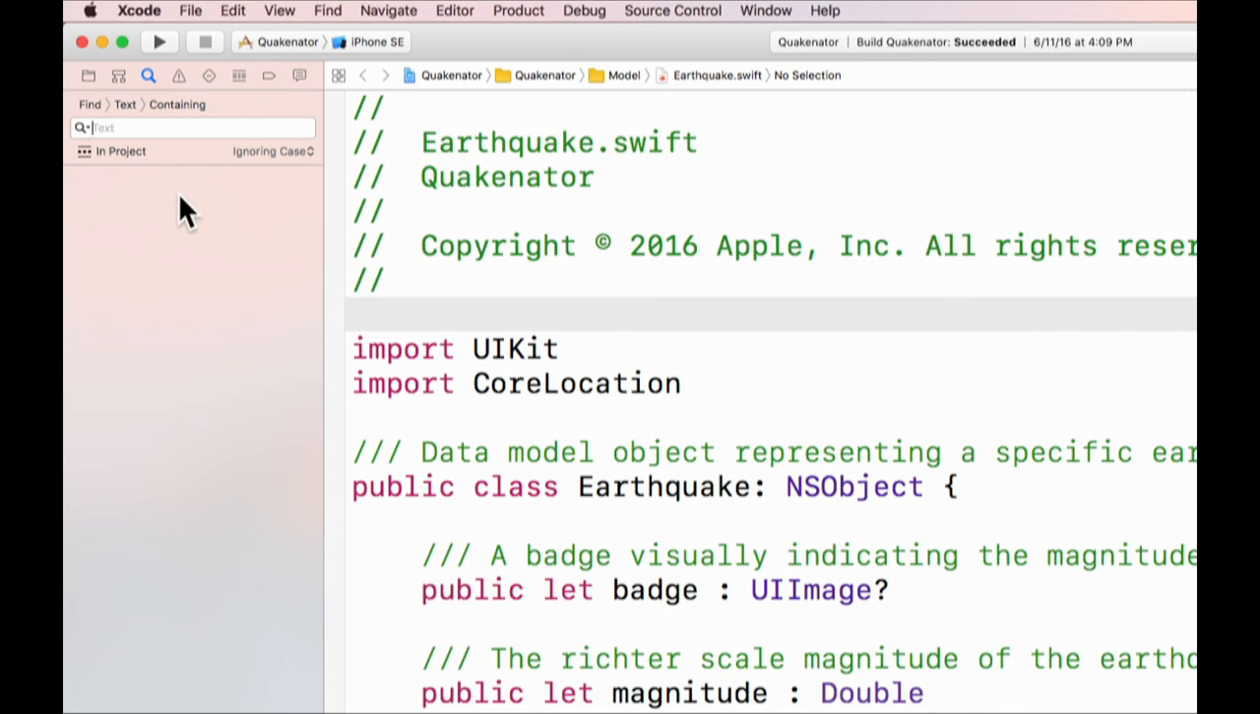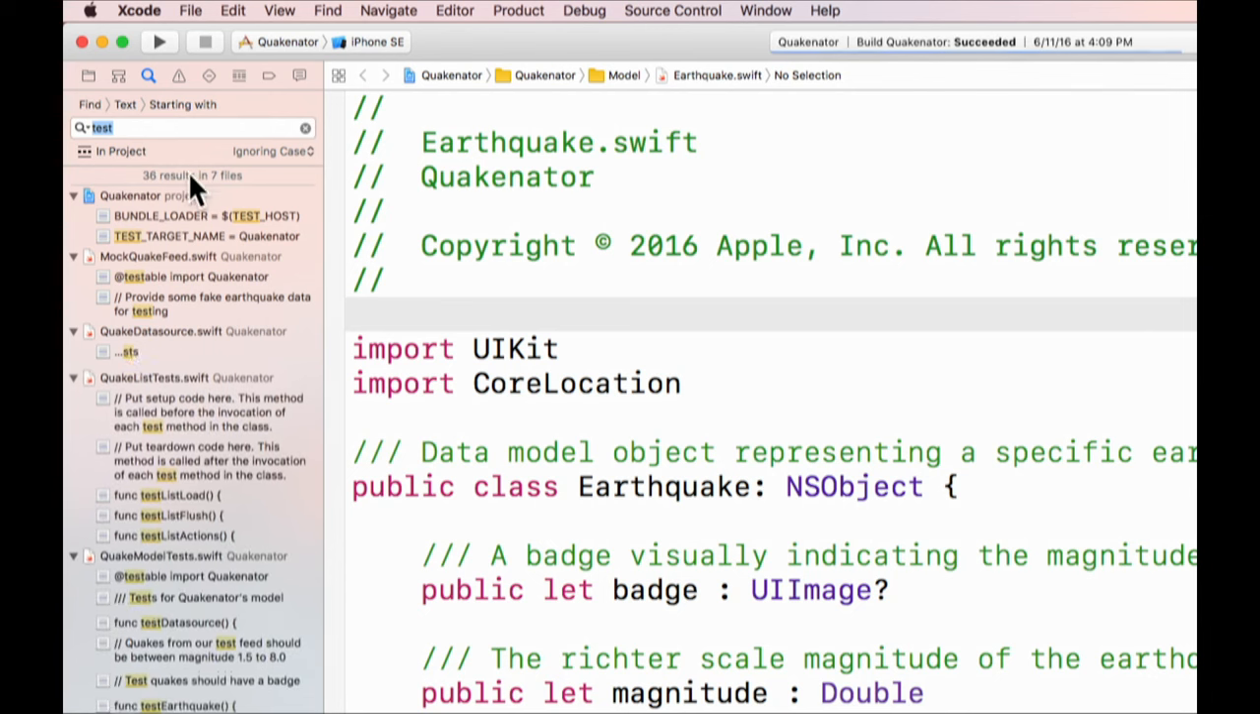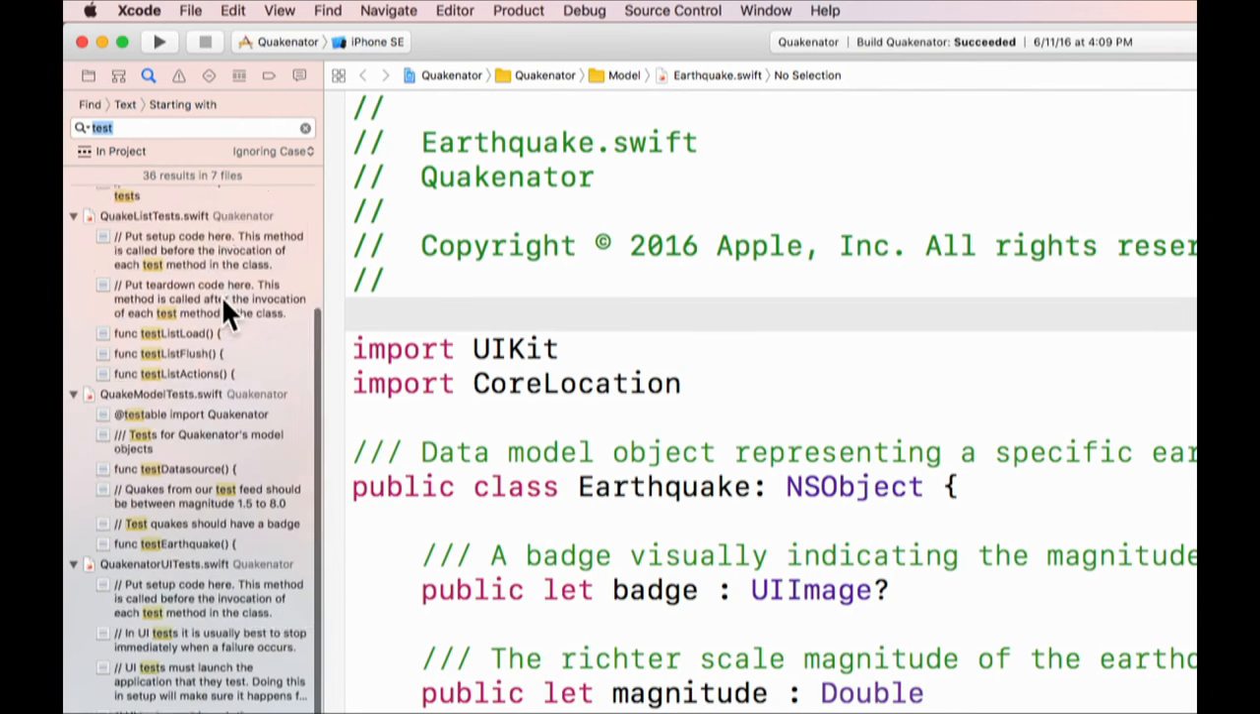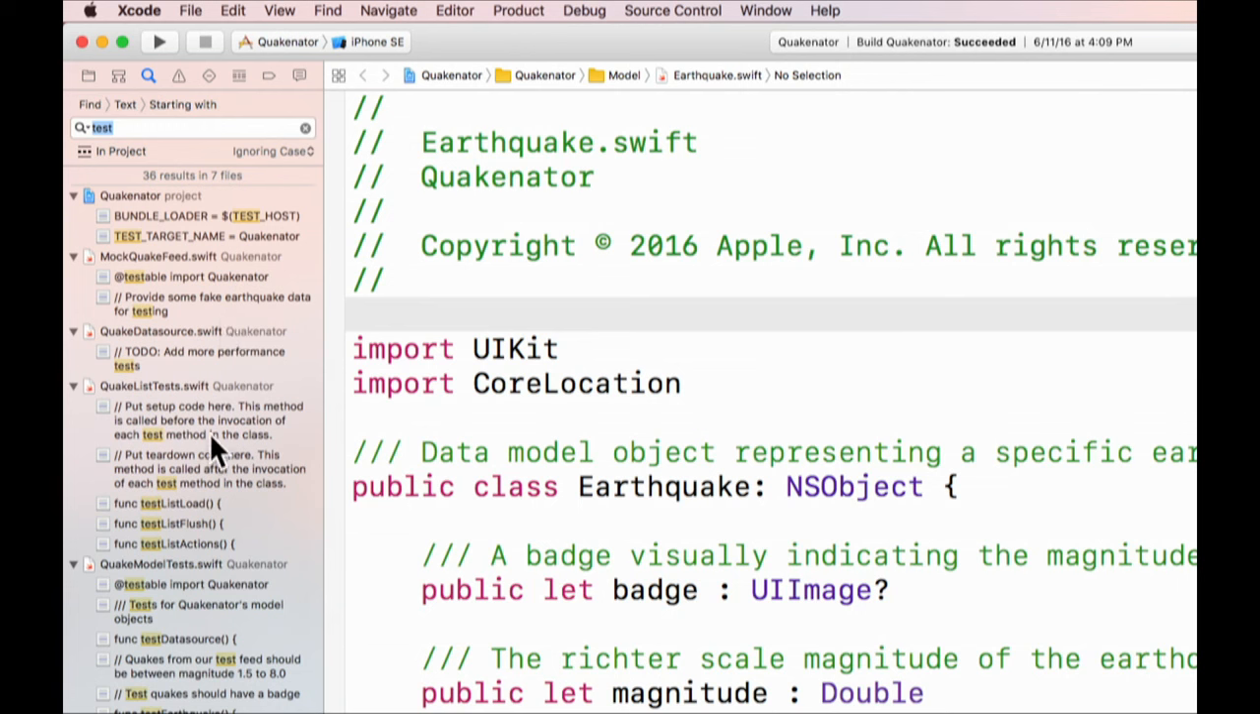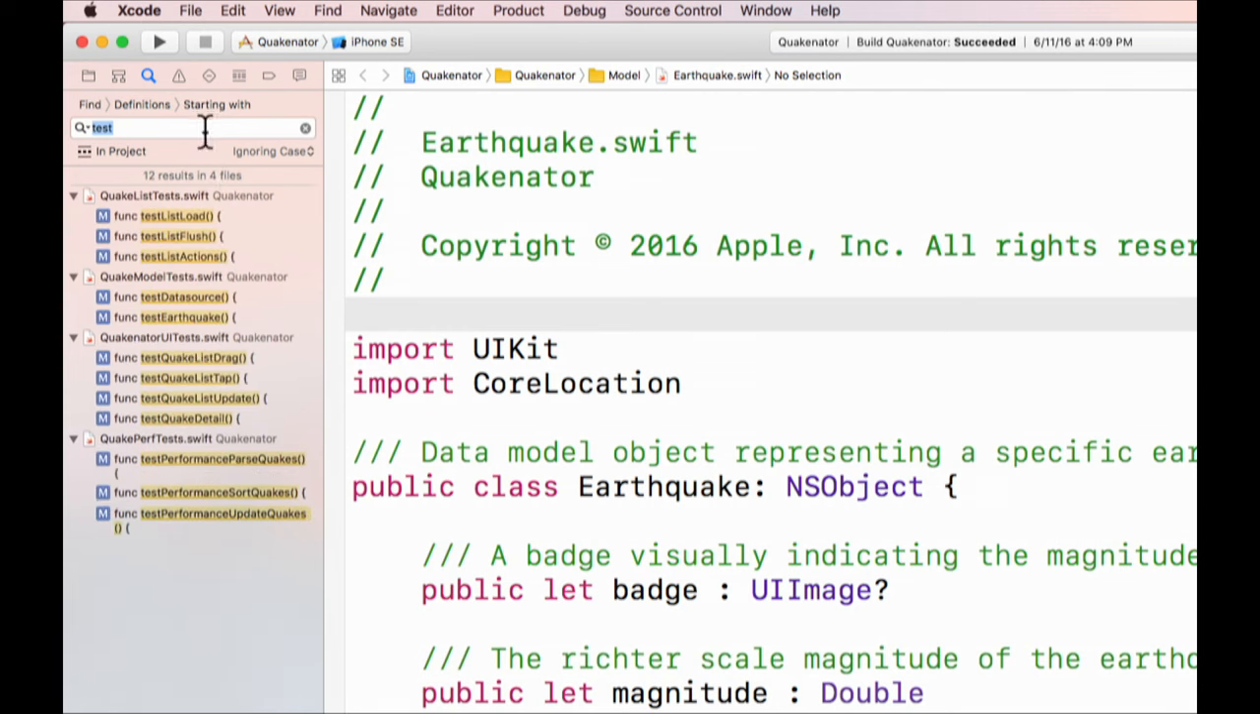So, for example, we know that all our test methods begin with the word test. So I can find text, starting with the word test. Just hit return. And here, Xcode has found every word that begins with test in my project, including both my test methods and some comments and other hits. So that's great, but let's do something a little smarter. If I want to find just my test methods, I can find definitions. These are where my symbols, like my test methods, are defined. Again, starting with the word test. And here it's found just my test methods.